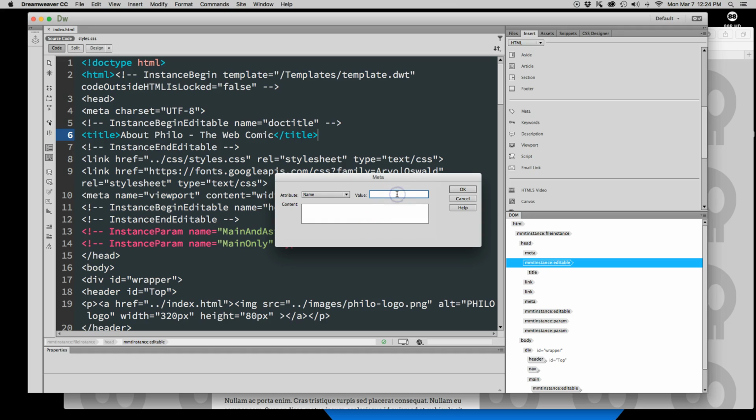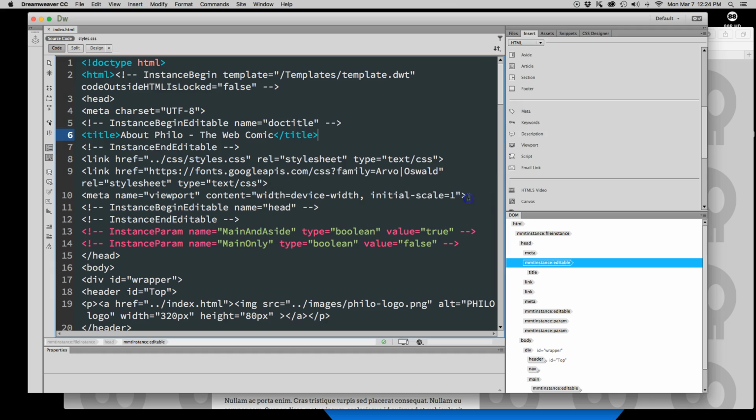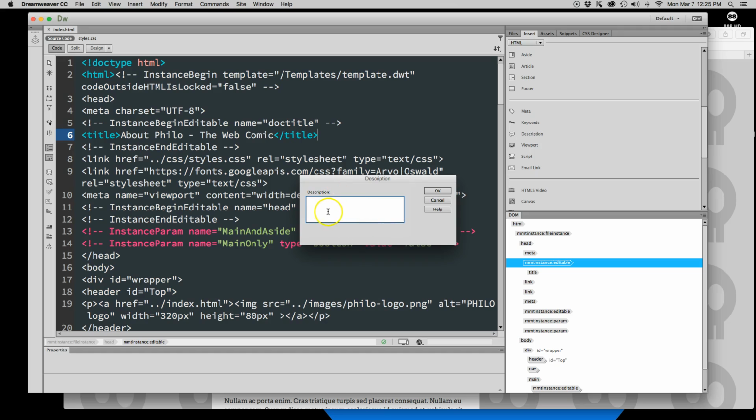So the meta name in this case, instead of meta, we want to click on description. It's the same. You could also do it through this link, but since this is such a common thing, it's going to do a lot of this for you.